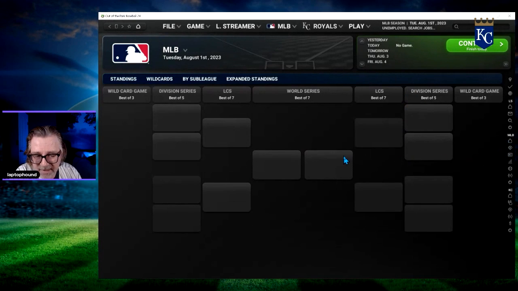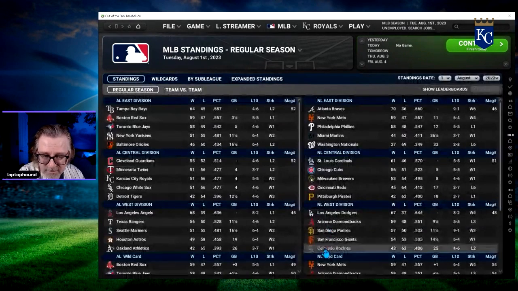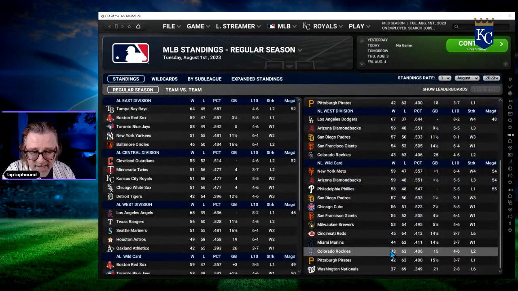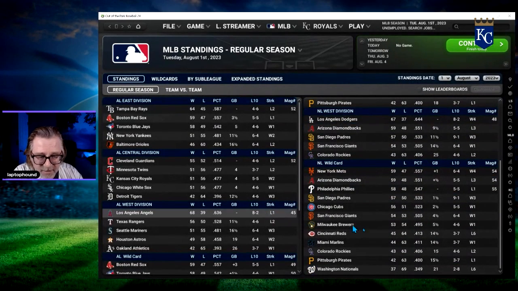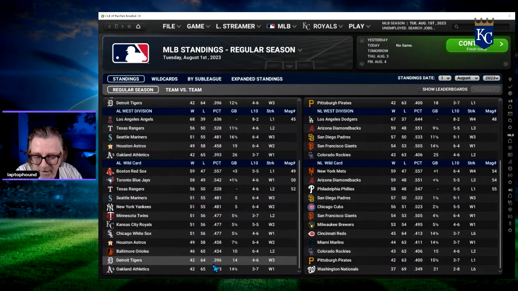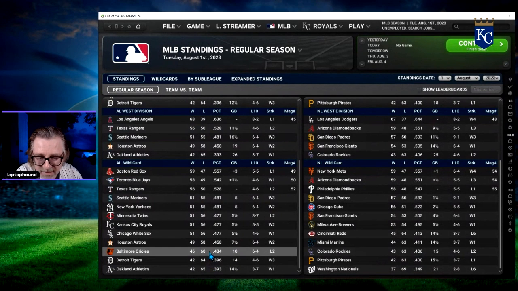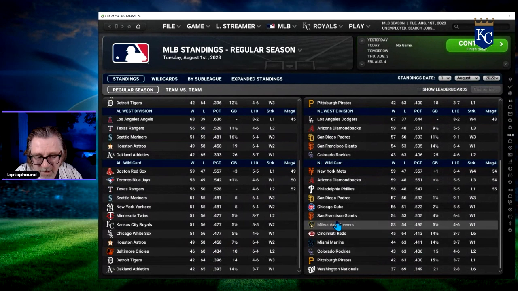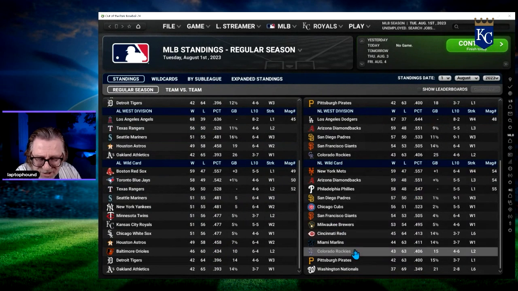Let's take a quick peek at the worst teams. Who will it be? Oakland, Cincinnati? In the NL, your worst teams are Washington, Pittsburgh, and Colorado. In the AL, Oakland, Detroit, and Baltimore. Baltimore, a little surprising. And the worst team in baseball at the end of July is your Washington Nationals, 37-69.